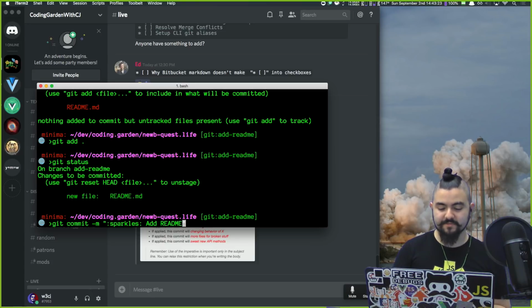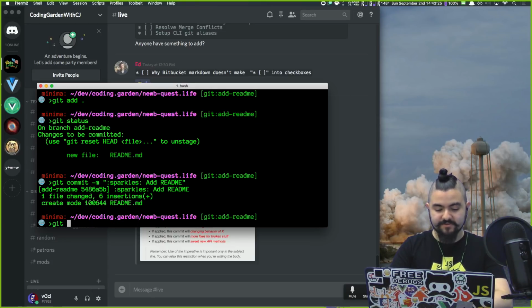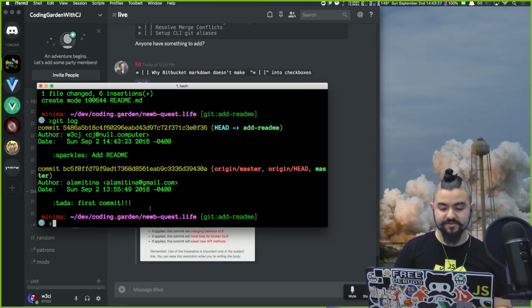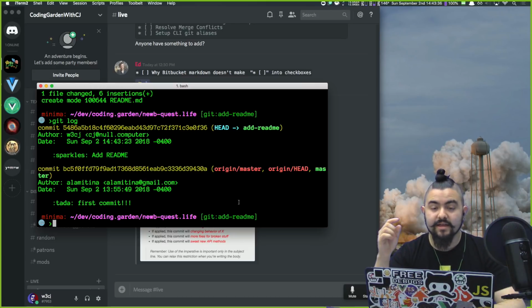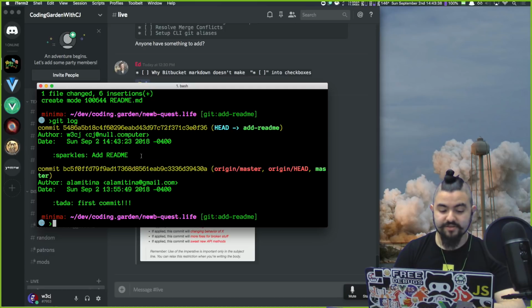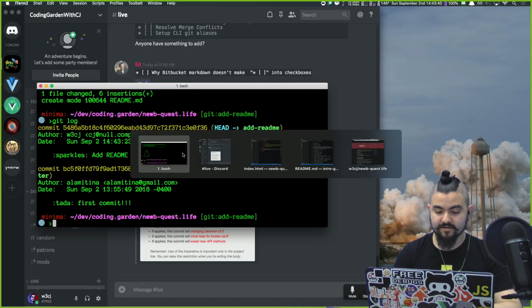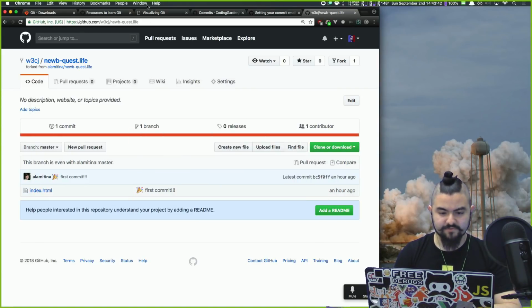So I'm going to commit this, and now if I do a git log, we should see, okay, there's Tony's commit and there is my commit. But you'll notice right now I am still on the add README branch. What will happen is if I go back to the master branch, this commit is not there. So let's see if we can visualize this here.